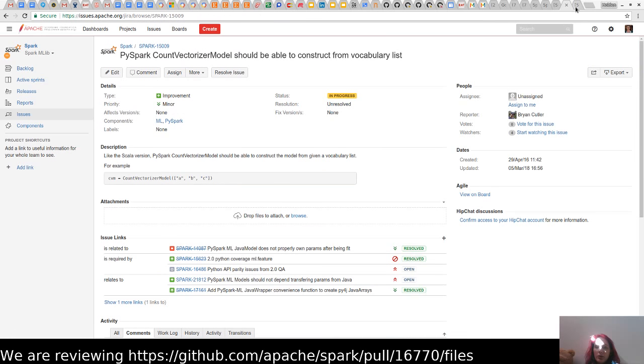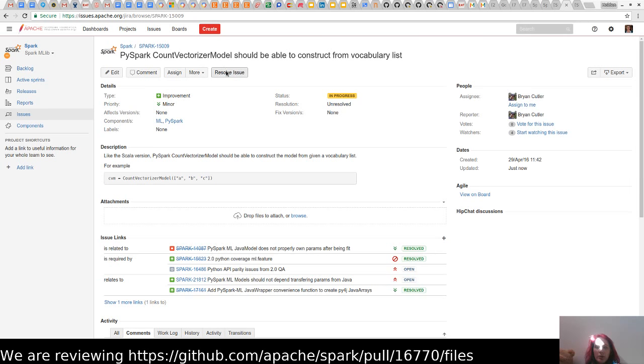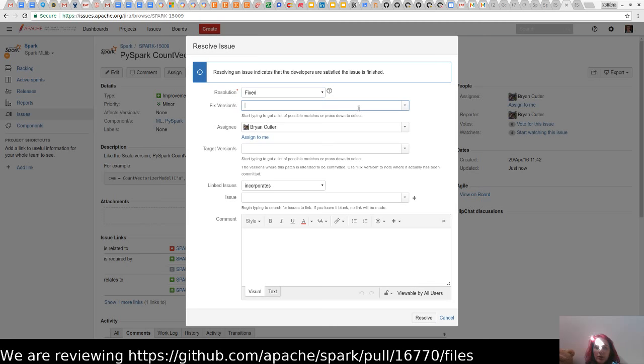And so that's going to be this one here. We are going to go in, we're going to assign it to Brian. And I'm going to go ahead and click on this resolve issue. And it's fixed. The fixed version is 2.4.0. Target version can be 2.4.0 as well. Thanks for fixing this, Brian. Cool. Resolve.